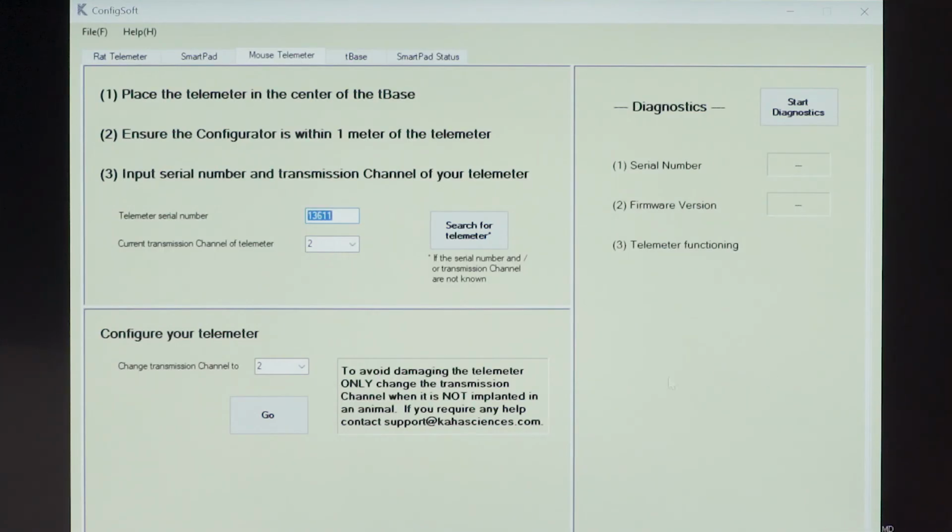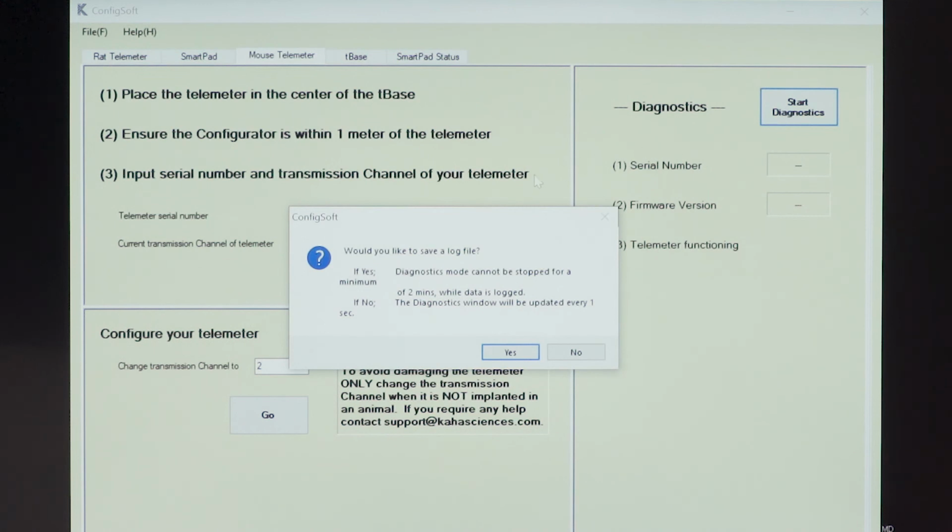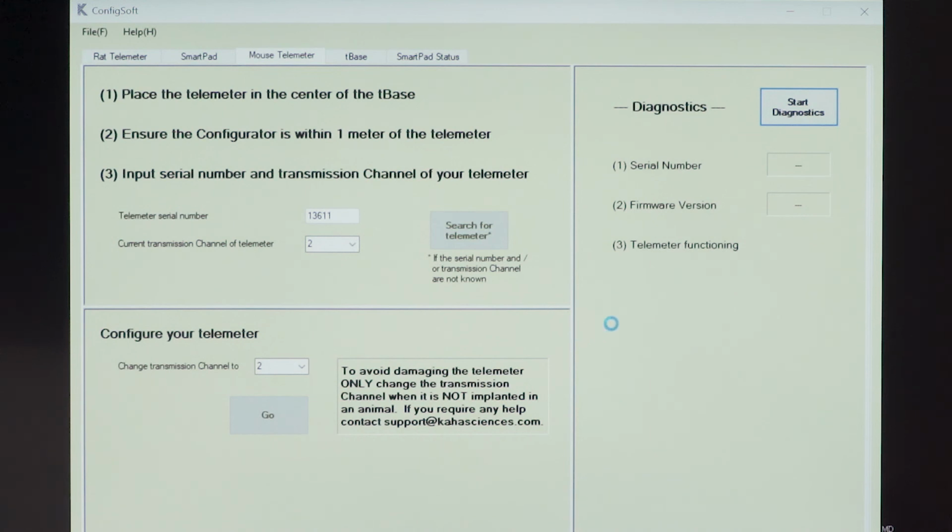So both the mouse telemeter and the T-Base tab have the option to start diagnostics. If you start diagnostics, you get an option to save a diagnostics file or not. If you save the diagnostics file, the data is recorded to a text file which can be sent to your support representative for help with troubleshooting. But you do need to be aware that the diagnostics must be run for at least 2 minutes if you're going to do that. If you say no, it will just display the information on the screen.